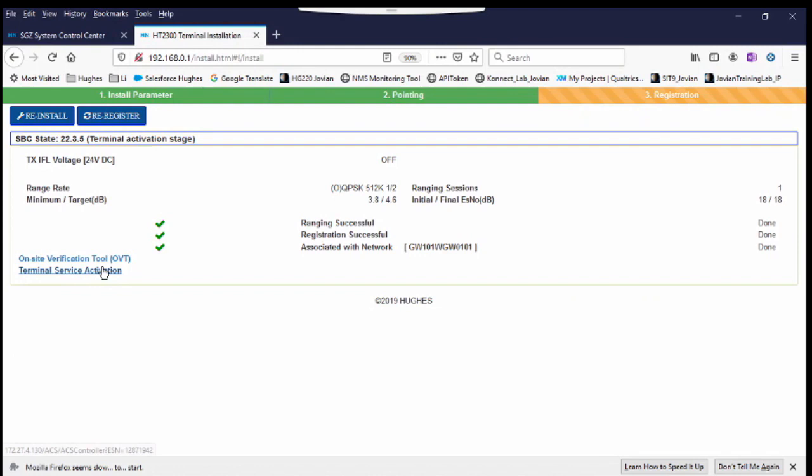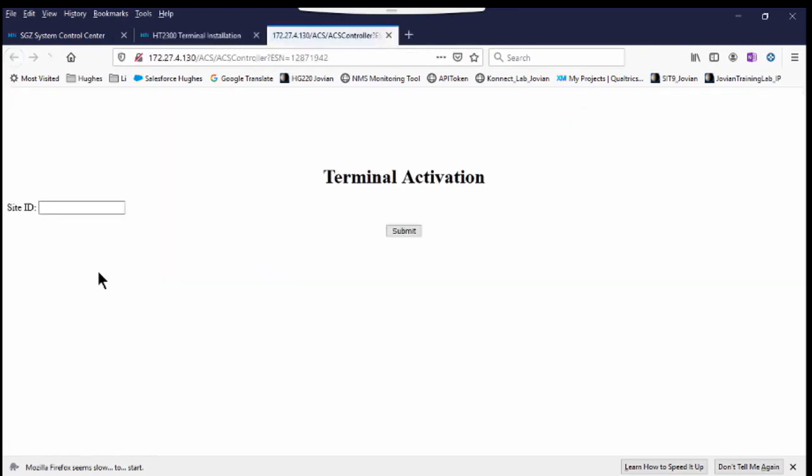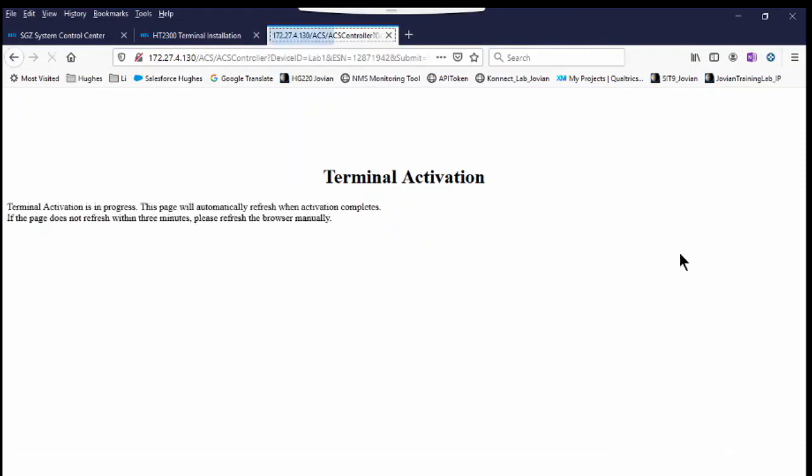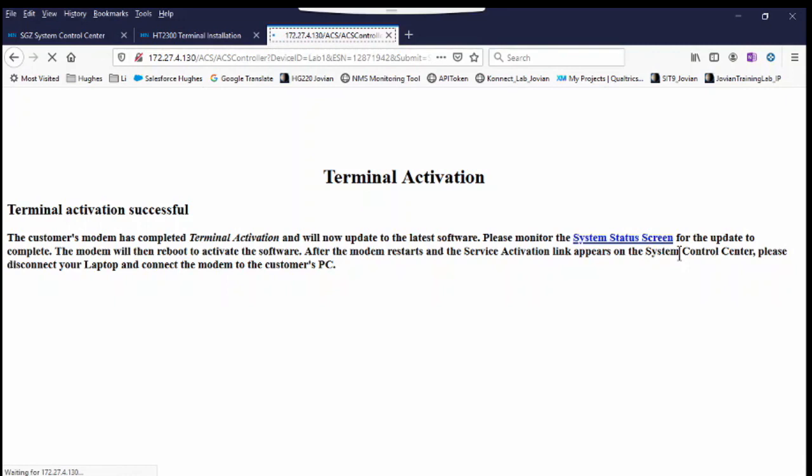Click the Terminal Service Activation link. A new web page is opened. This is the Terminal Service Activation web page. Enter the terminal site ID. Click Submit button to activate terminal. Wait for the confirmation. Here it is.